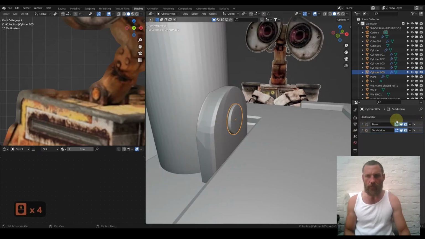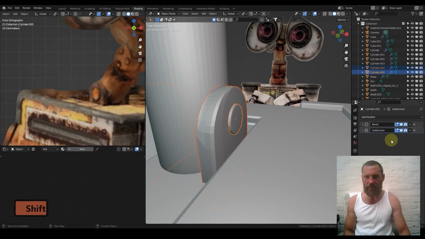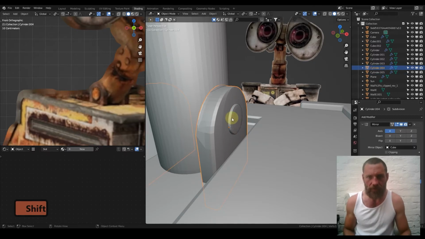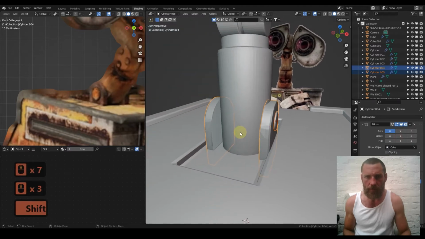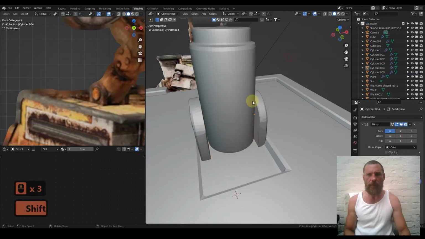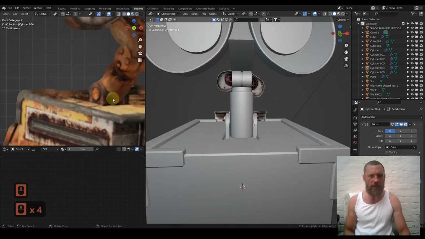And of course, we need a mirror. You know what? If you select that and then select the button, no, select the button, then select that, and then under mirror, this little arrow, copy to selected. And there we go. Okay. So now we got the neck rivets.